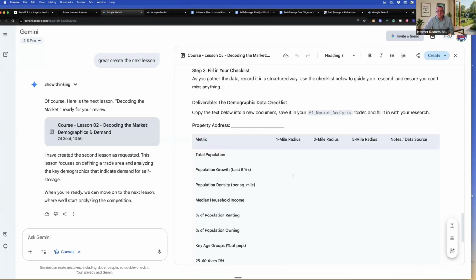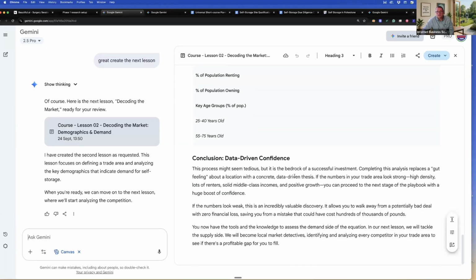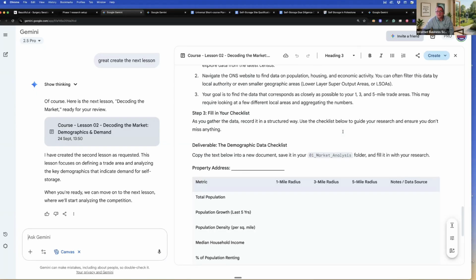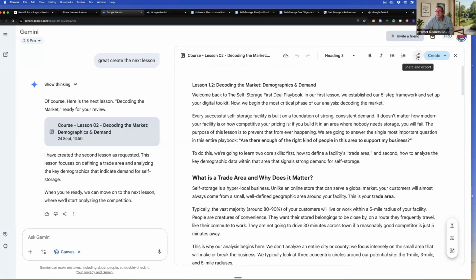We've got some charts in here as well. That's good. And when I'm happy with it, guess what? I just share and export and save it to my drive as lesson 2. Okay, that's it. That's the process.